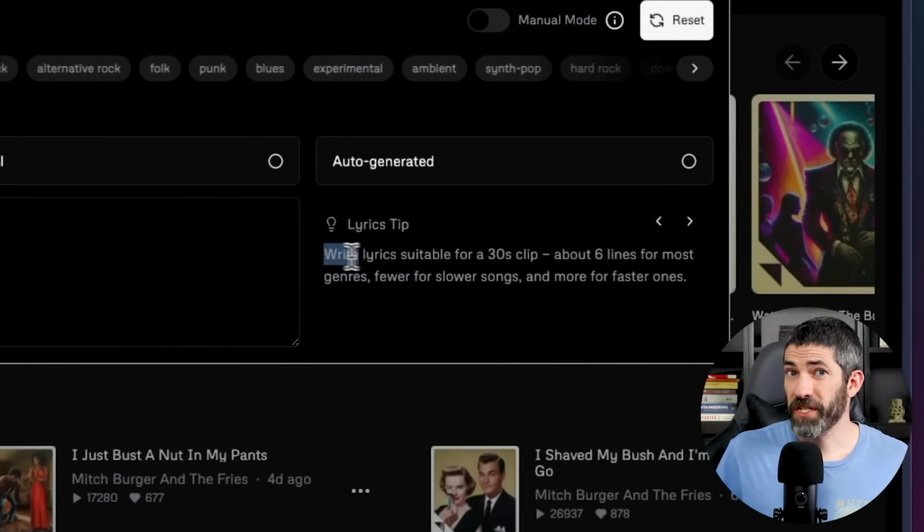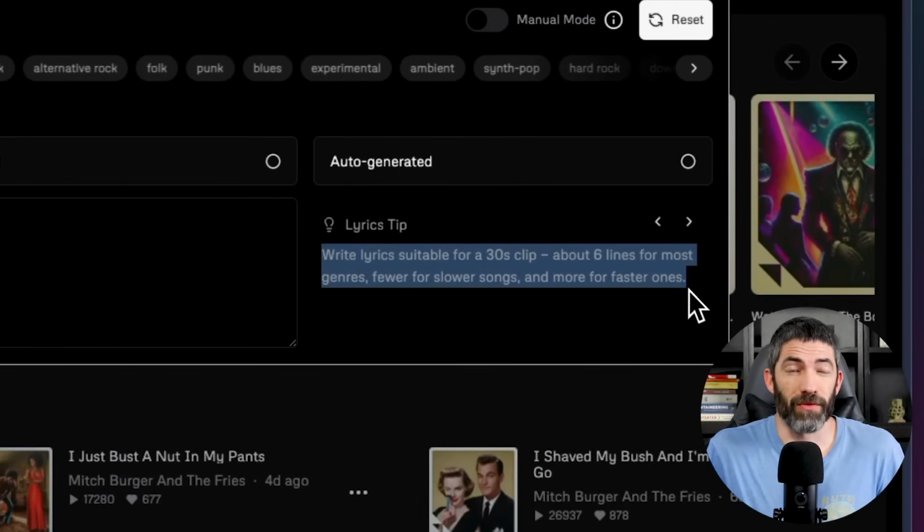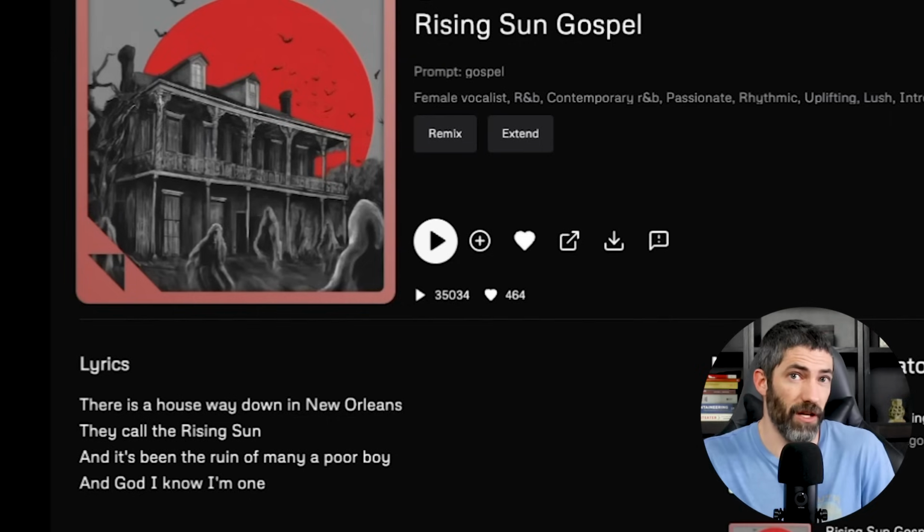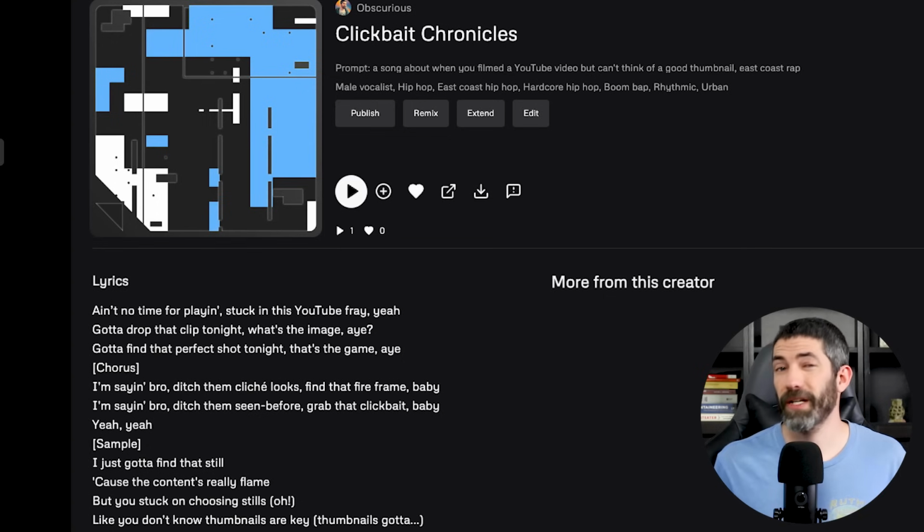Provide it only 30 seconds worth of lyrics at a time in order for the vocals to flow properly. About 6 to 8 lines is an average, but it'll vary a lot depending on style and tempo. Like the Rising Sun Gospel was really slow and embellished, so it only fit 4 lines. But a fast rap song could have a lot more.